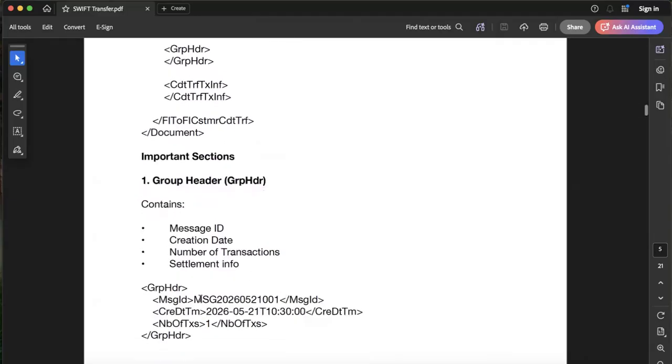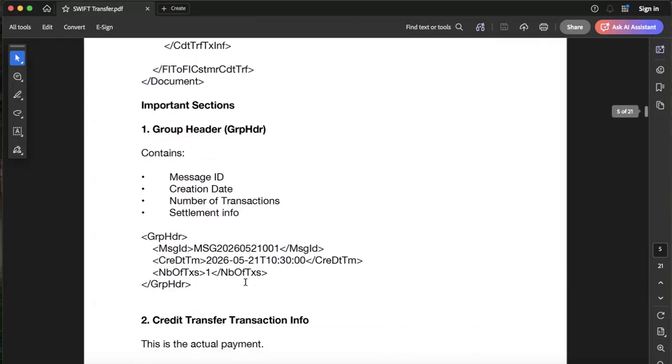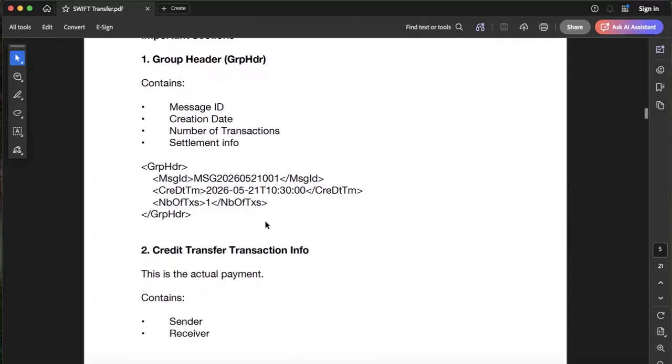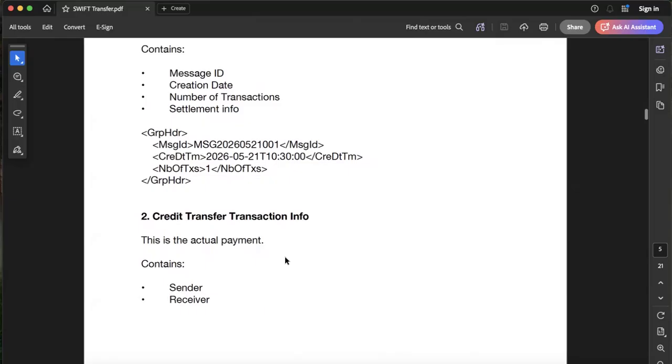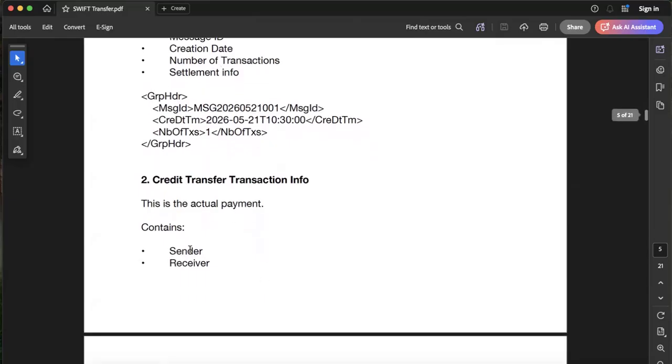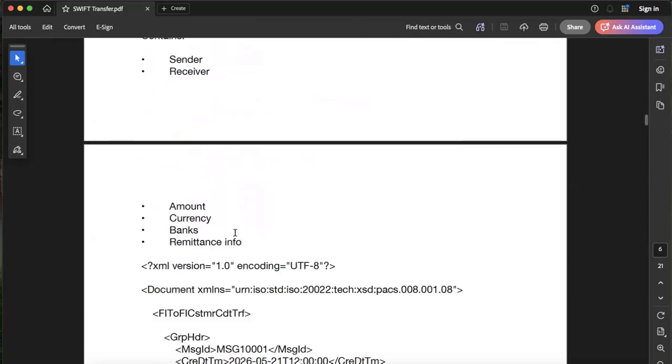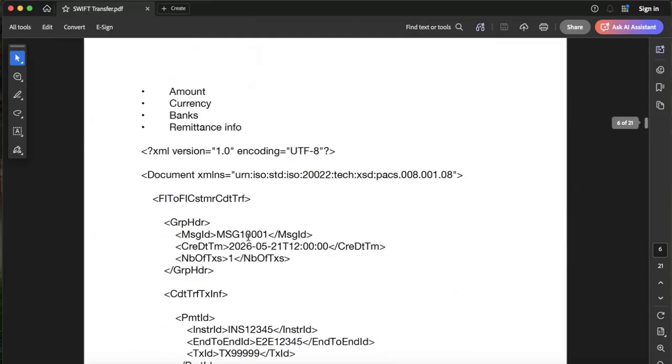Think of every communication like an email, right? Every message has a unique identifier so that the bank can track it, along with the date, number of transactions and group header. The second section is the credit transfer transaction information. This is the actual payment, containing sender, creditor, debtor, receiver information, amount, currency, and remittance info. All of these are included here.